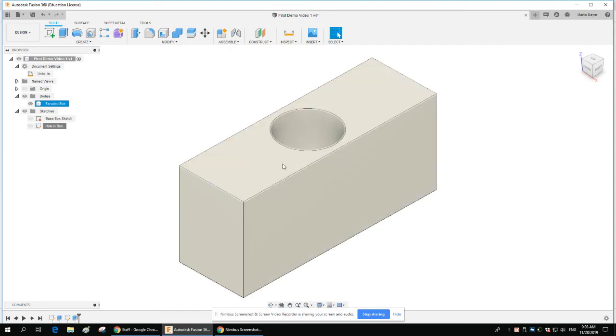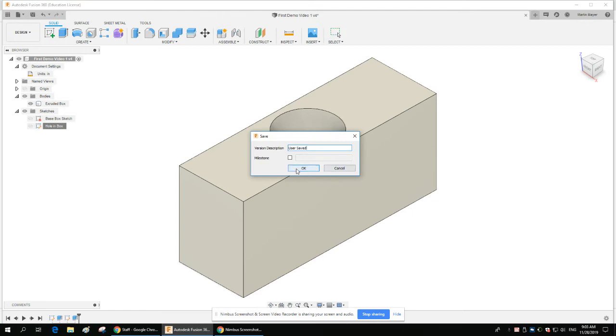Now, I've got all that saved. I got the hole where I want it to be. I'm going to just click Save to make sure that those changes stick. A couple of other features.